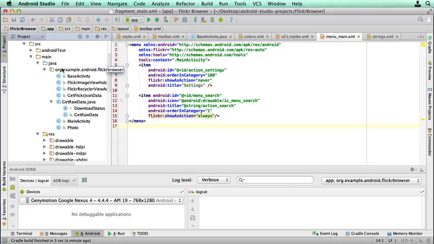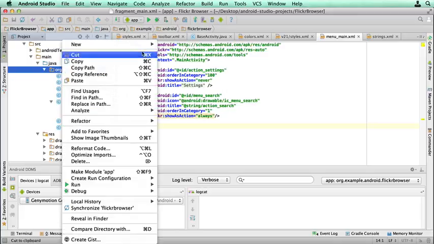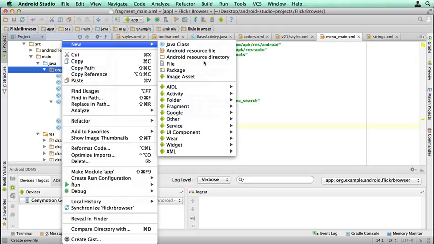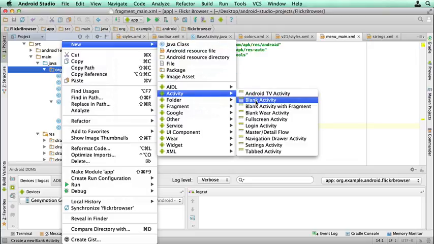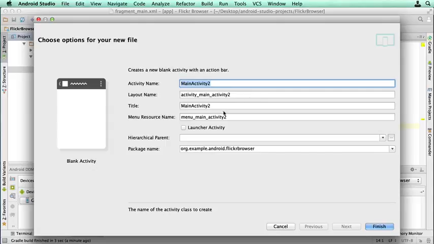So I'm going to click on my package under Java, right click, new, but I'm not going to select Java class, I'm going to select activity, blank activity. So I'm going to create a new activity. I'm going to call this one not main activity 2, I'm going to call it search activity. And this is a good spot to change these things from the default options. So I'm going to do layout name, I'm just going to call it layout_search. Title, we'll leave it search activity for now.